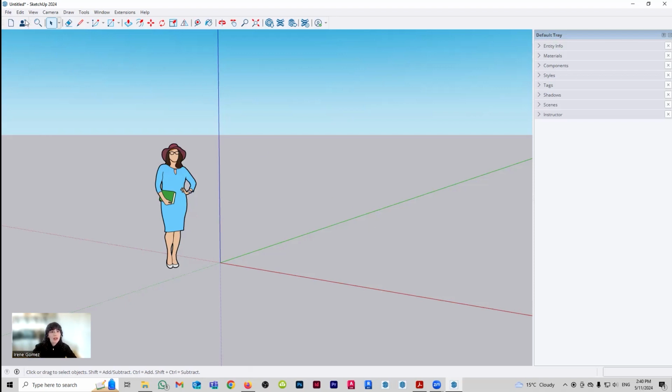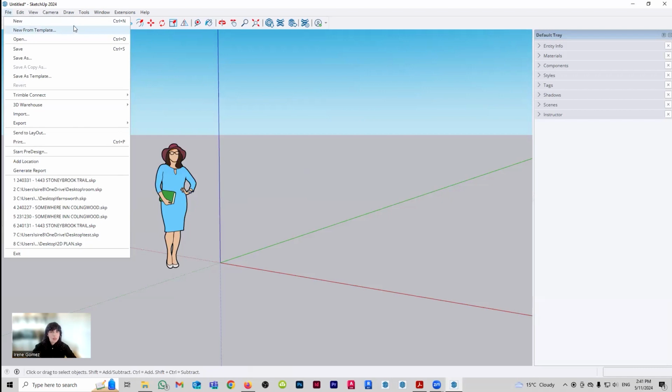So first of all, we have the file menu, which is pretty standard at this point. Every program has one, and of course SketchUp does too. This is where you're going to find things like new, open, save, save as, exit. You're going to find recent files, you're going to find print, but there's a couple of things that I want to highlight here. The first one is the option to save as.